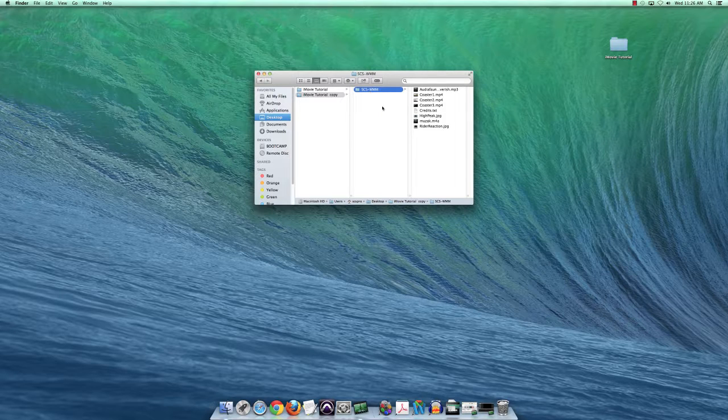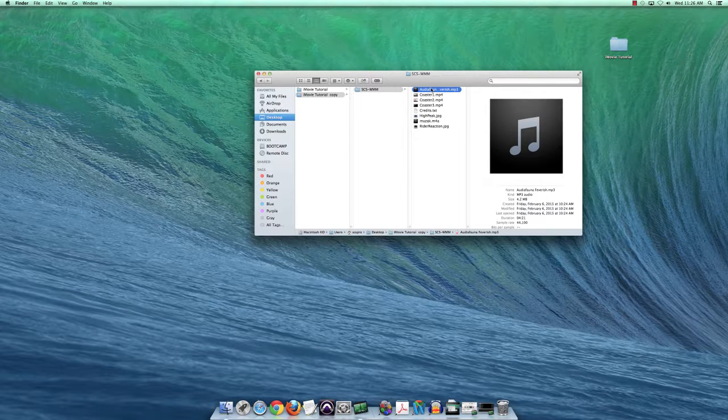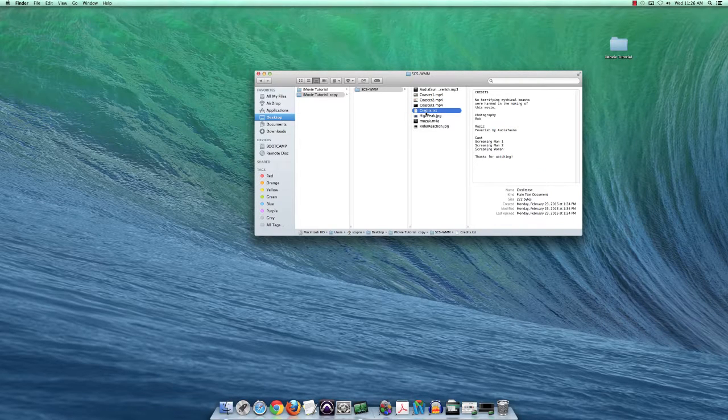Okay, so let's show you what we're going to be working with. We have an MP3 file, an audio file. We have 3 MP4 video files. We have a text file here.